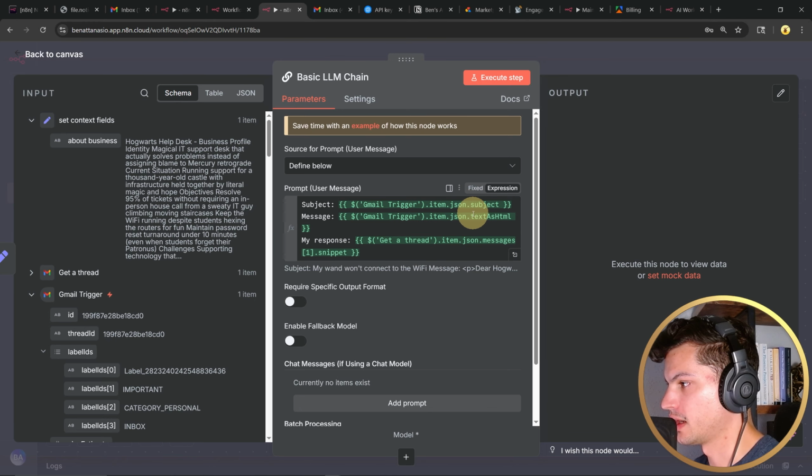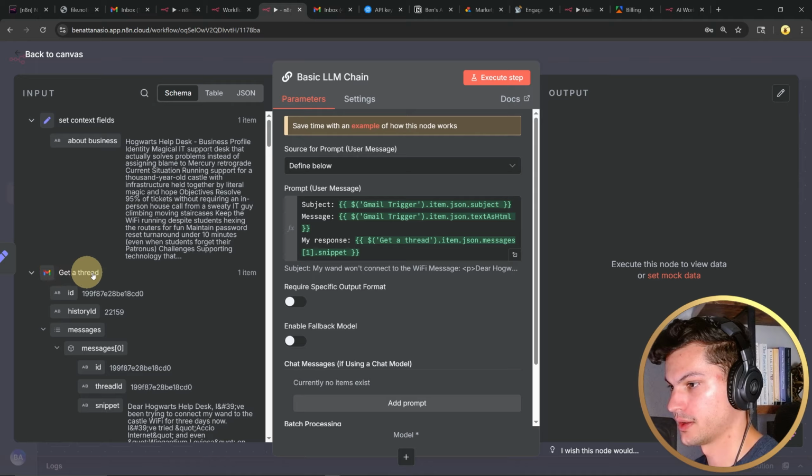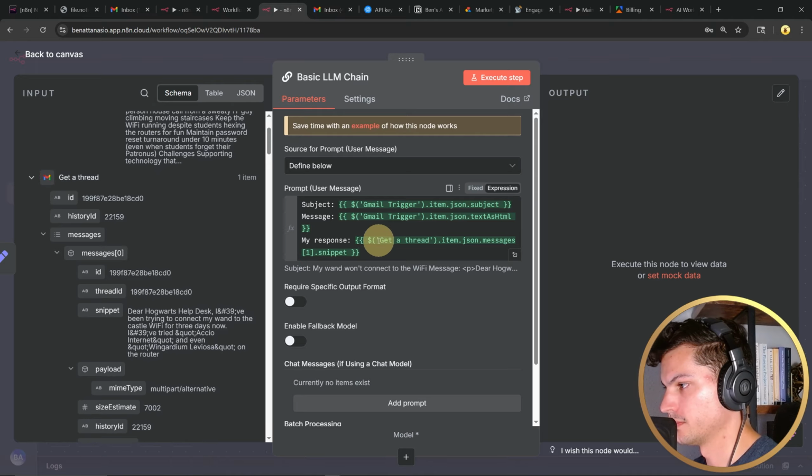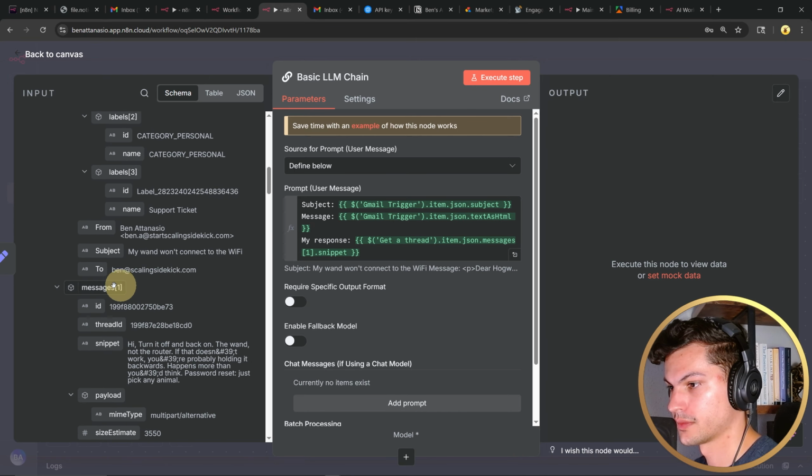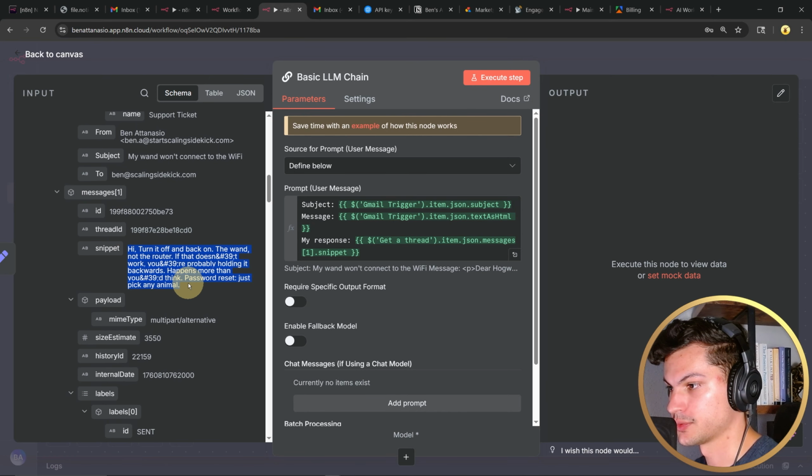So the subject and the text of the email from our Gmail trigger step, and our response to the support ticket from our get a thread step here. You can see get a thread, the items in the JSON response, messages 1. So messages 0 would be the first message, the actual request itself. Messages 1 will be our response.